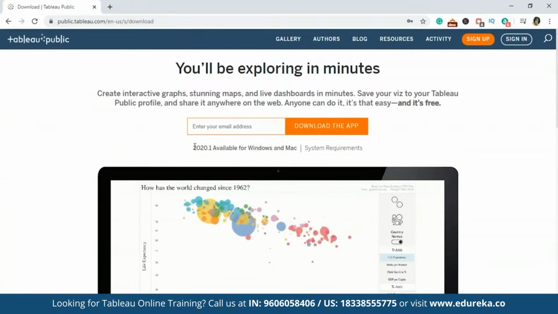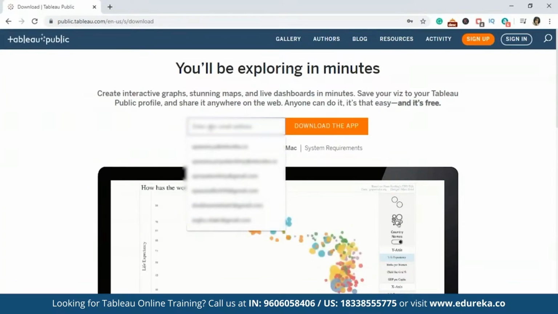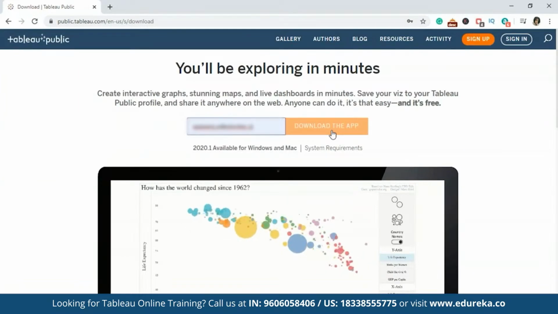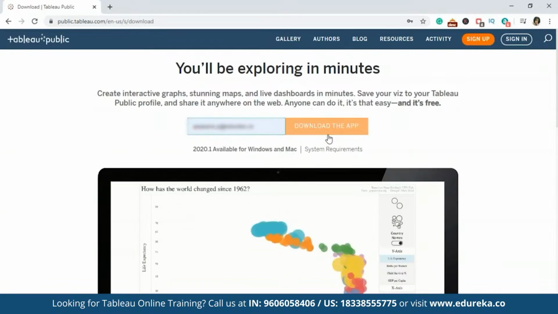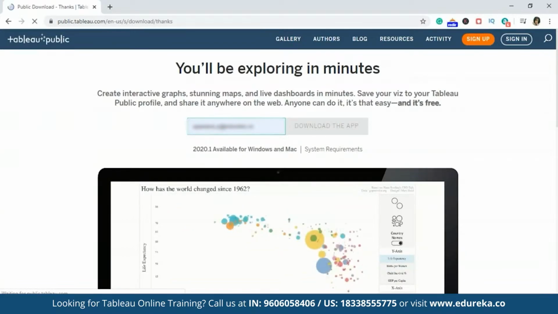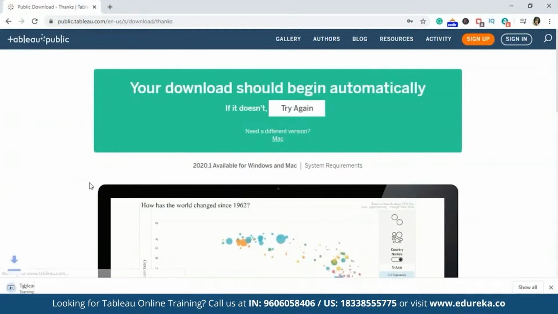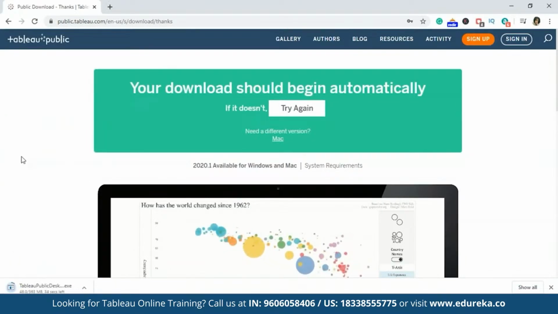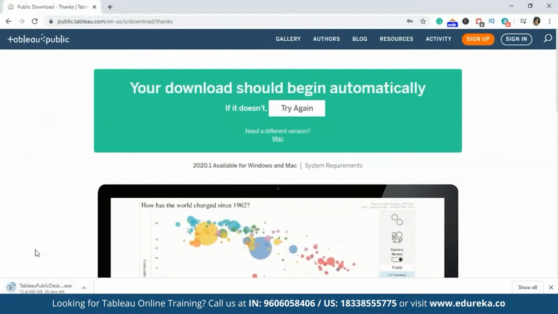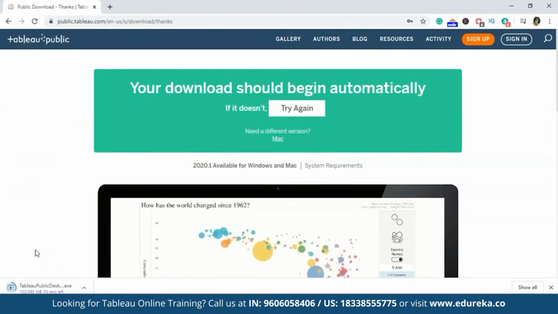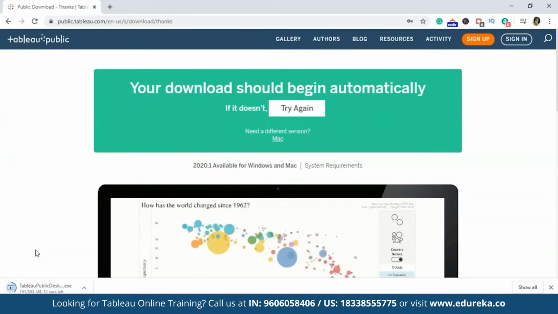All you need to do is enter your email address, use your work email address, and then click on the download the app button, which is this big orange button right here. Now this will start downloading the exe file for Windows by default because I'm using a Windows PC. And you can see the downloading process in the bottom left corner of your website, which is right here. Now this is going to take some time, so kindly be patient.